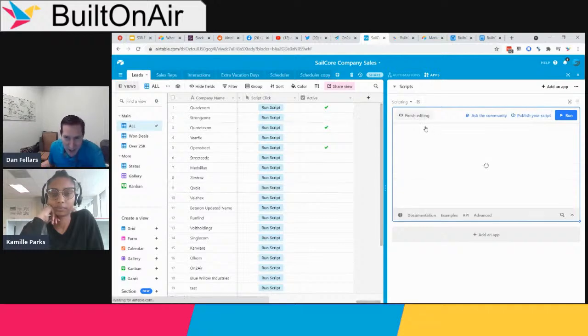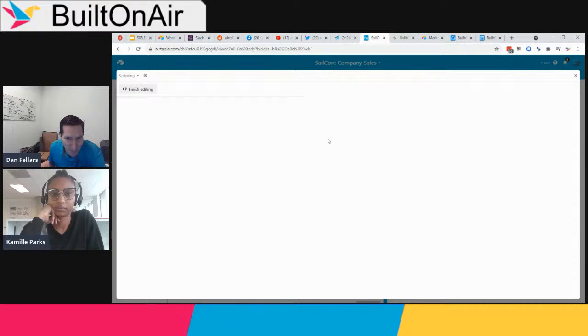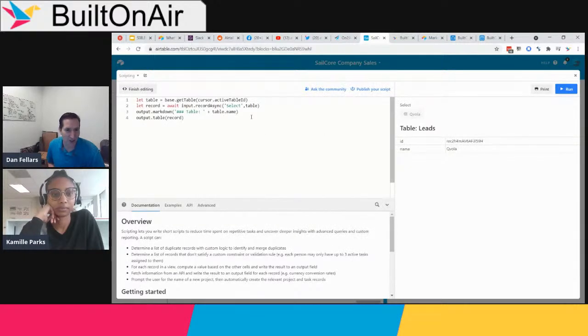Now if we look at the code inside of here, there's a couple of things that you can do. The second line is how you associate it with a button so that you know which record clicked on that button. They have an input.record async, and you have to make sure that you put your await. They tell you if it's async, then you know you need to put an await on there.